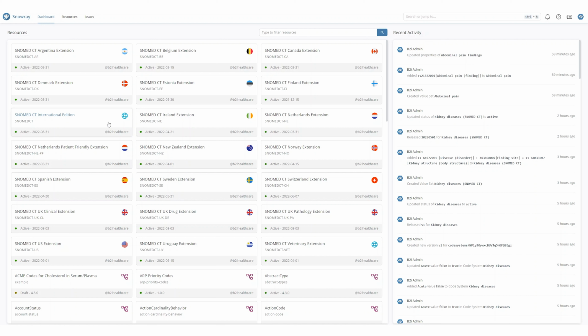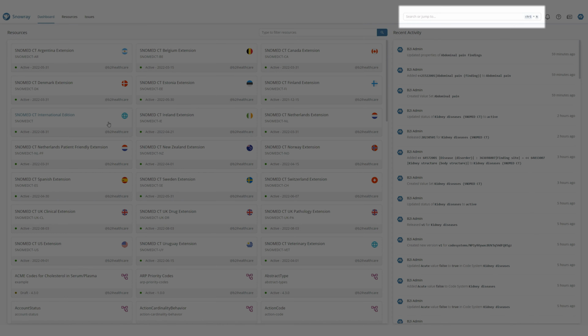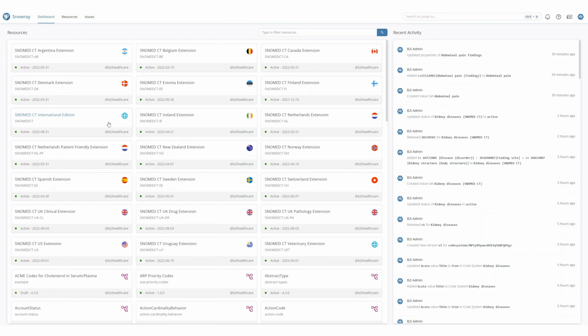Having mentioned searching for resources before, it's worth highlighting the global search bar as well, which is accessible from all pages and performs a system-wide search. The main menu offers navigation to the two other pages, Resources and Issues.